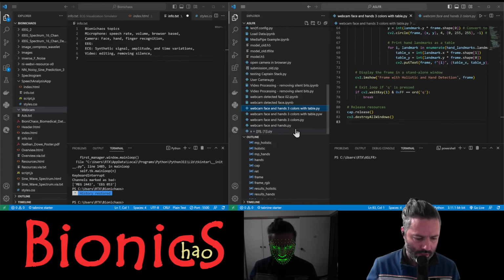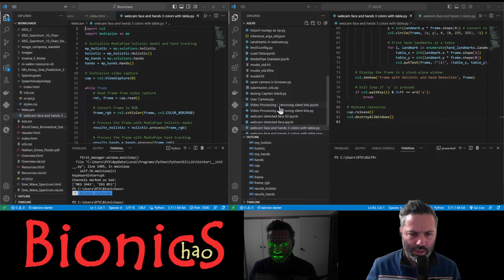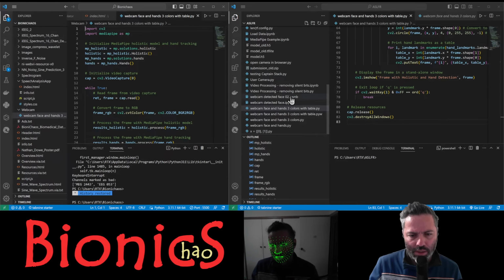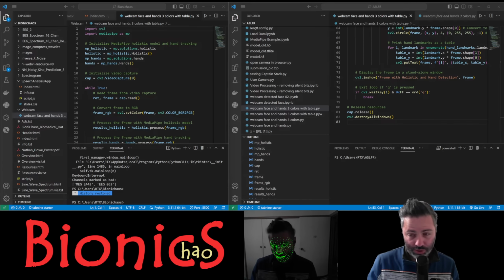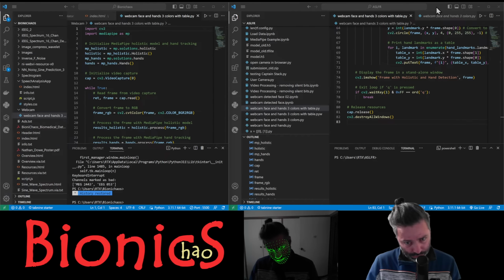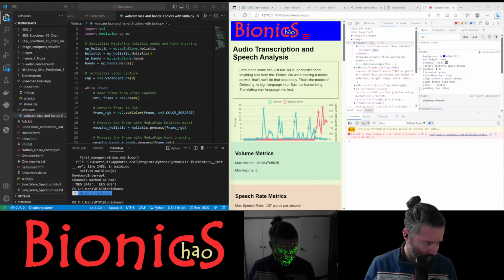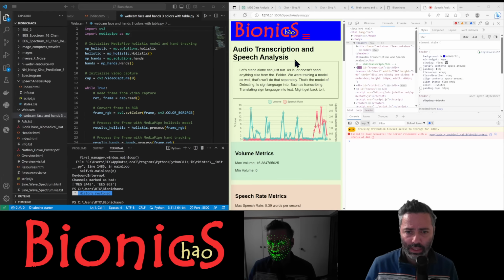We want this file in it. Let's see if it's standalone. Can it just run as is, or does it need anything else from the folder? We were training a model as well. We'll do that separately. That's a model of detecting sign language, essentially translating sign language into text. Might get back to it a bit later.